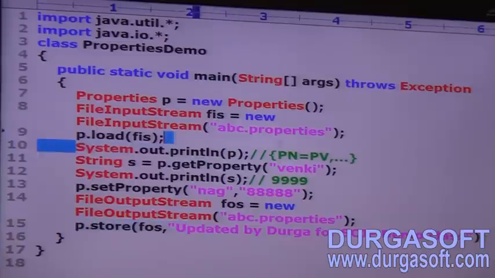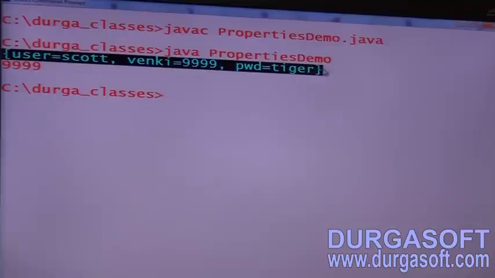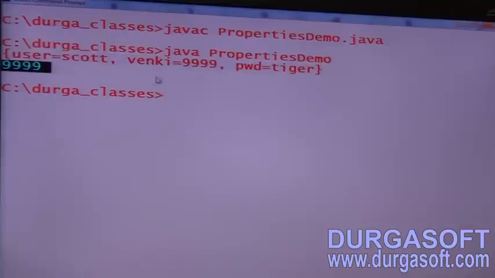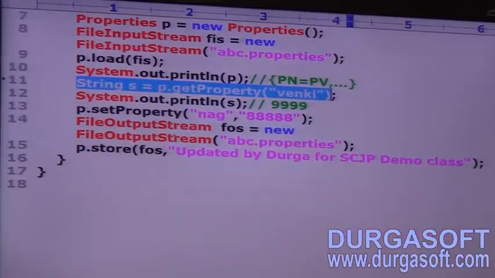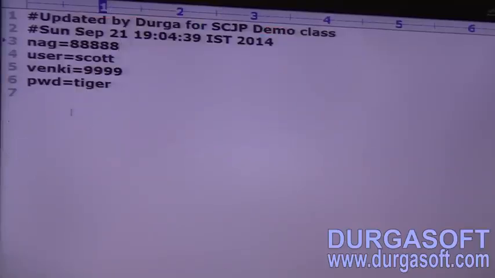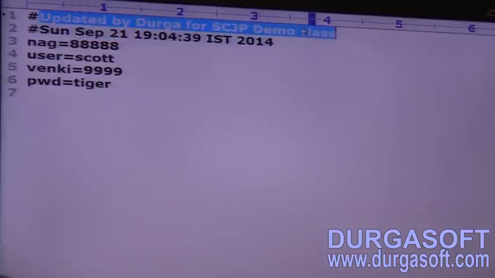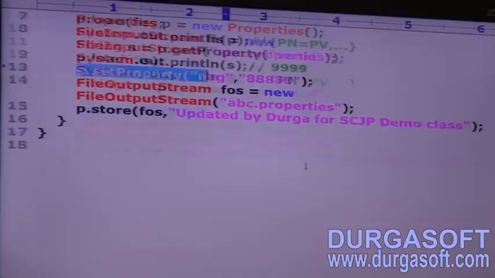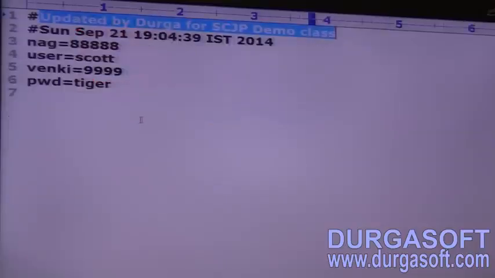So for SOP of p, 3 properties we are getting, whatever properties are there in the file. Next, what is the value associated with Venki? By default we got it with String s is equal to p.getProperty of Venki. Next, this new property was added to the properties file. Now let me open the properties file. Have you observed? Updated by Durga for SCJP demo class. And where is this comment available? In our program. Now it is there in the properties file.